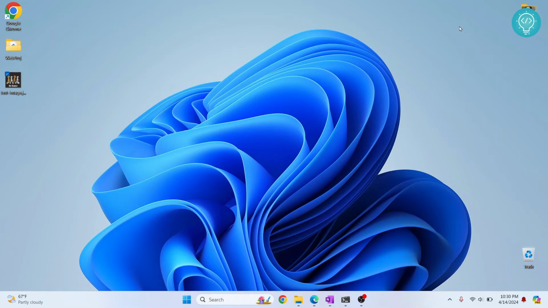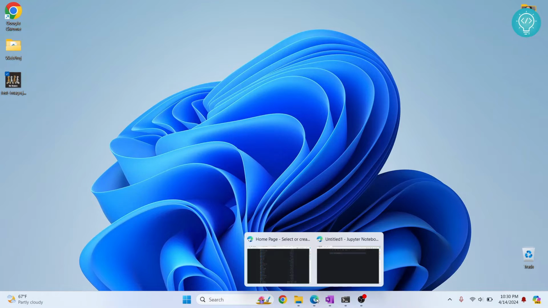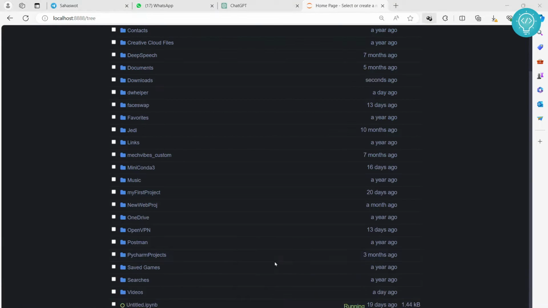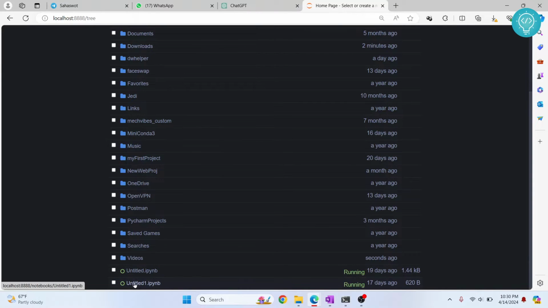So let's see how we can install OpenCV in Jupyter Notebook and how we can run some code that uses OpenCV in Jupyter Notebook. First, I'll open my Jupyter Notebook, and on this one here I have written some OpenCV code.